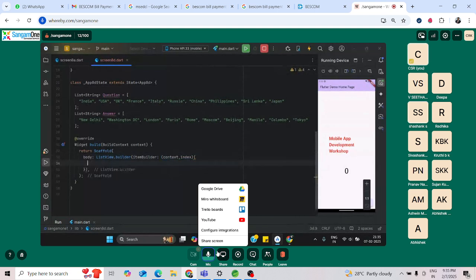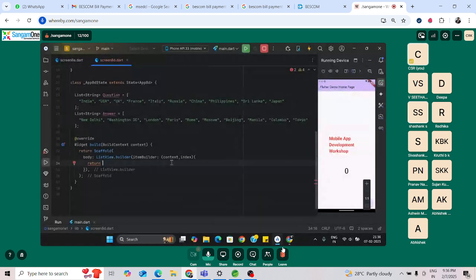So, the advantage of a list view builder is you can provide an index value, right? It's like a for loop. Yes, sir. It's the for loop for widgets. All of you, please note, just like we have a for loop in Python and Java, this is a for loop, and the index value will tell you which iteration it is in the for loop.